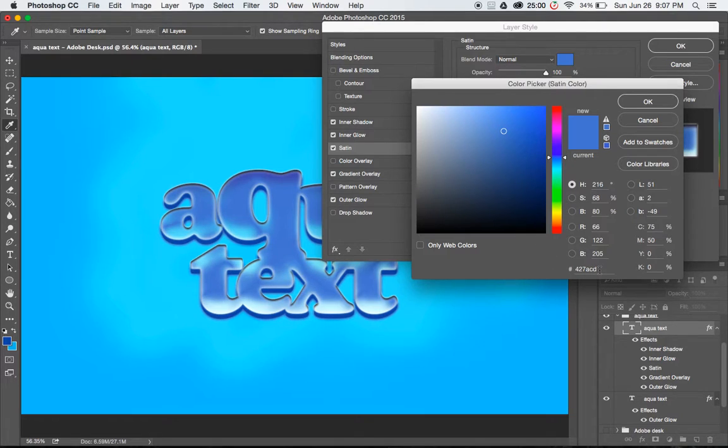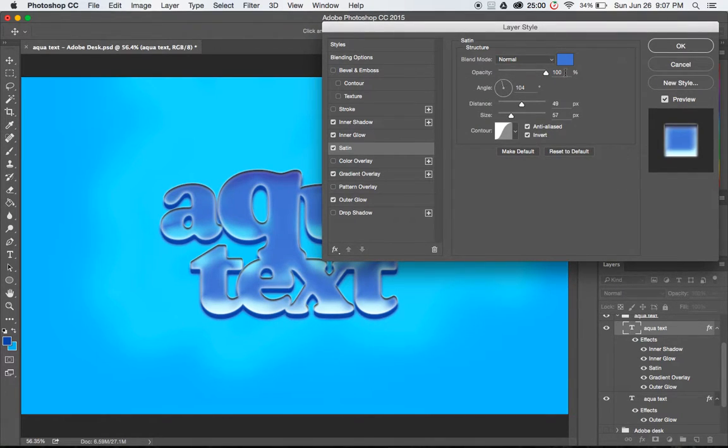So the color code on the satin overlay is 427ACD, just a random color I picked. The opacity is at 100%, angle is at 104, which makes the color come down from, not straight down, but over from just a little bit to the left, up and left. Distance set at 49 pixels, size is set at 57 pixels.